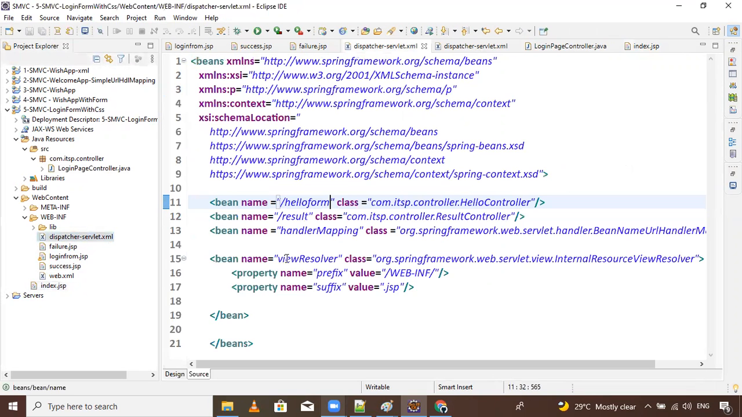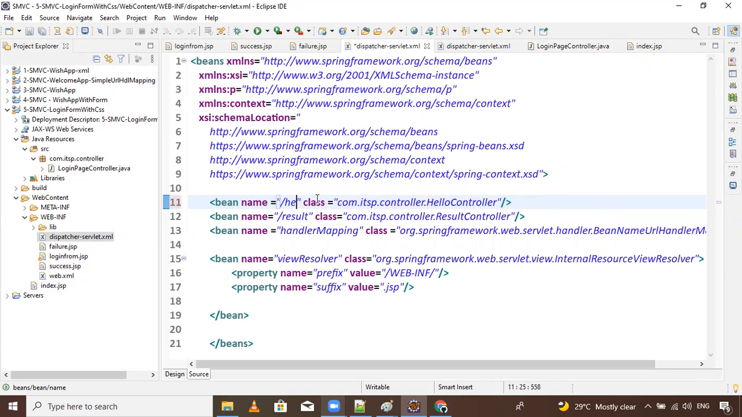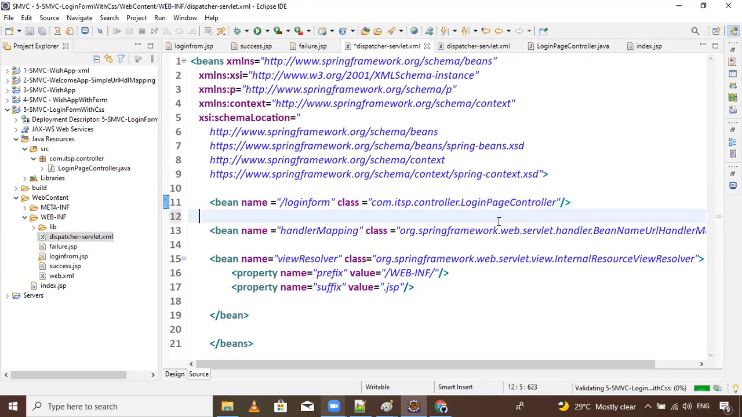So now inside the dispatcher servlet, provide the login form. Login form, ITSP dot controller dot login page controller. Control set is not required here. The internal server is required. That's required.